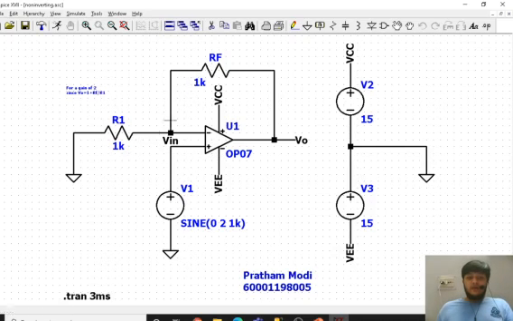I will be designing this for a gain of 2. So for a gain of 2, since VO is equal to 1 plus RF by R1, the 1 is added, which makes my gain 2. So VO, that is my output, is 1 plus RF by R1. Let's take RF by R1: 1 divided by 1 gives me 1. So what the formula says, VO is equal to 1 plus RF by R1, so 1 plus 1 is equal to 2. This is how we will be designing this.